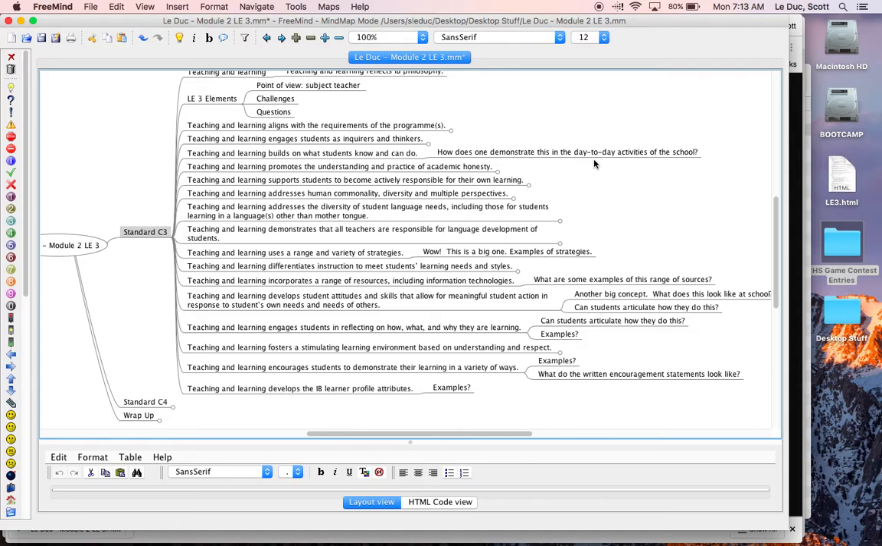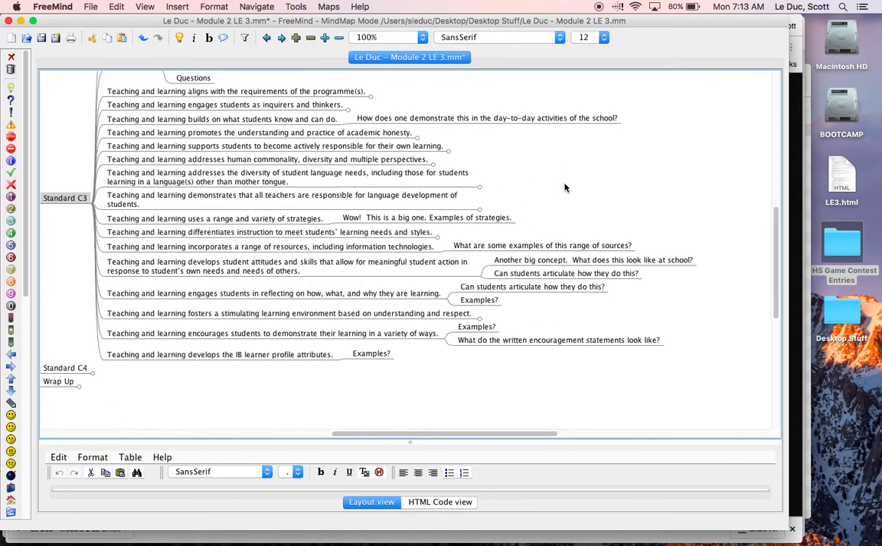I know I can do this with my kids in class, but again, the IB expectation, what does this look like? And that just takes quite a bit to do this, but again, on a day-to-day basis, I can find out where kids are at one day and then the next day come in and pick up where we left off. Furthermore, teaching and learning incorporates a range of resources, including information technologies. What are some examples of the ranges of tools that people are using?